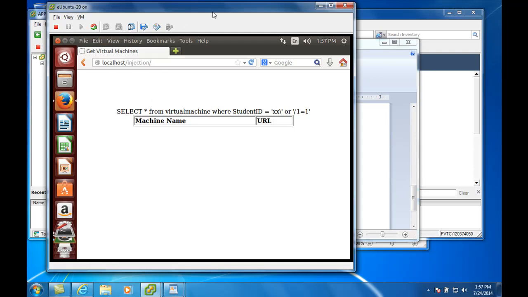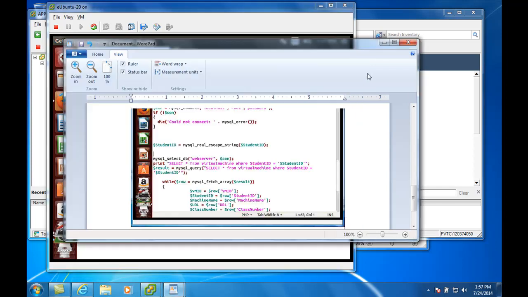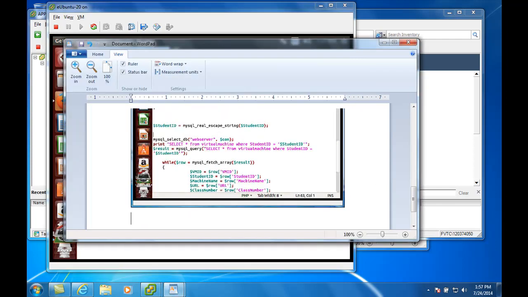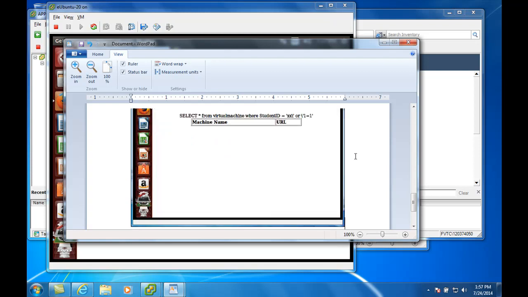So I'm going to grab a screenshot of this, and then put that into my document that I'm going to submit. Okay, so that's SQL injection. We saw it, we took advantage of it, and we corrected it.